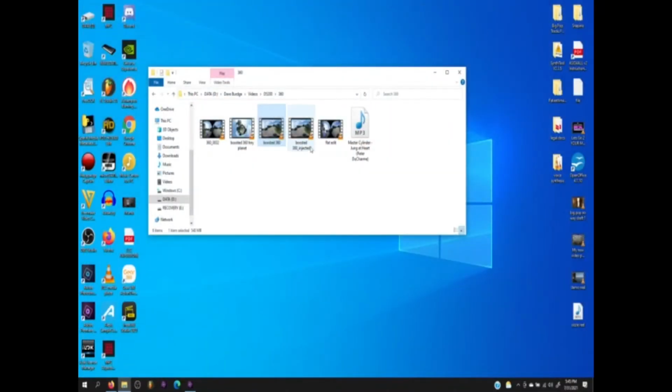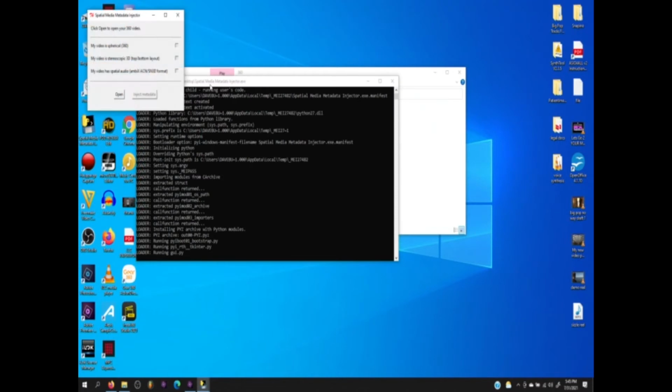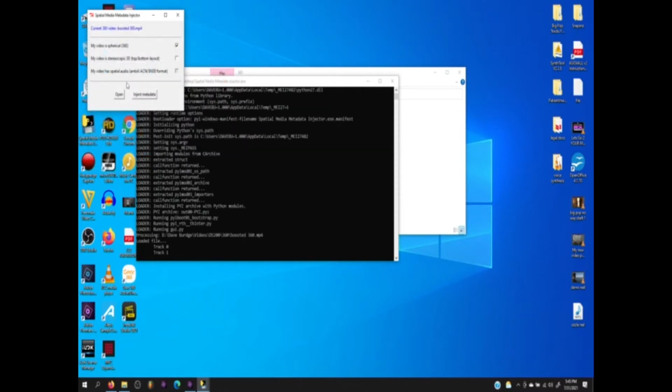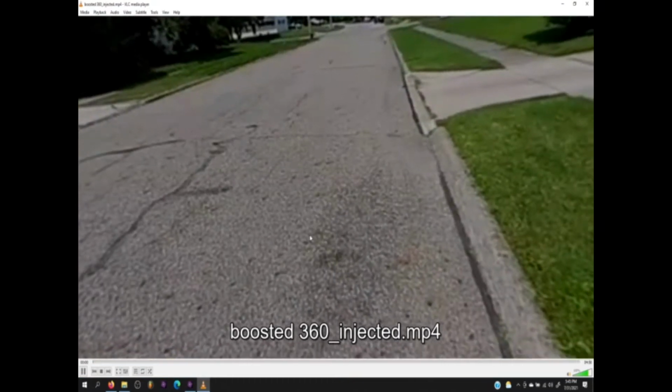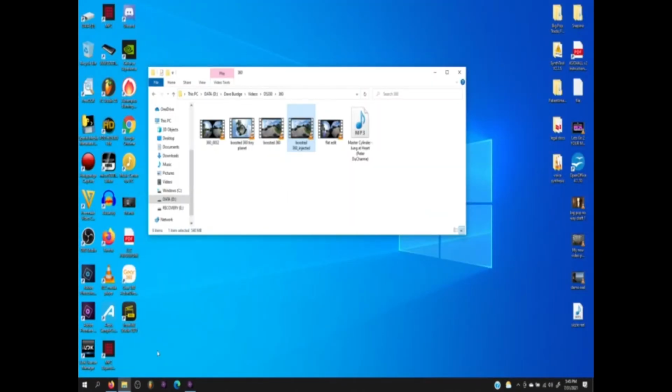So you need to inject the metadata. So you need this program called Spatial Media Metadata Injector. You open the folder, which is this one. You say open, make 360 spherical. Then you hit inject metadata. That'll give you one that looks like this, where it's a 360 video again. You can see that in my little intro clip that it's stitched together also right over my face.